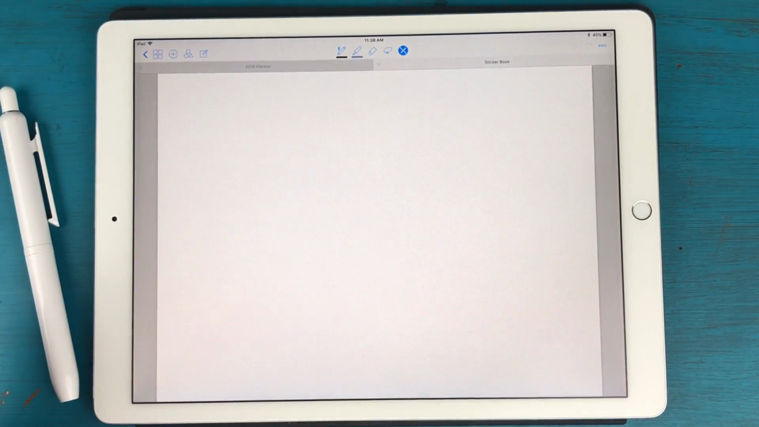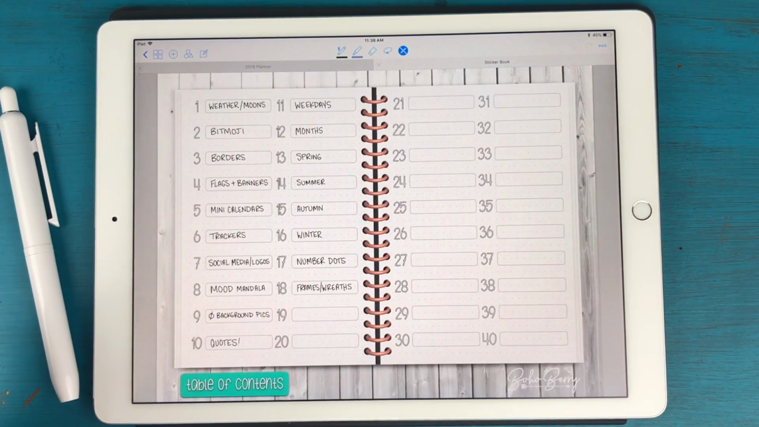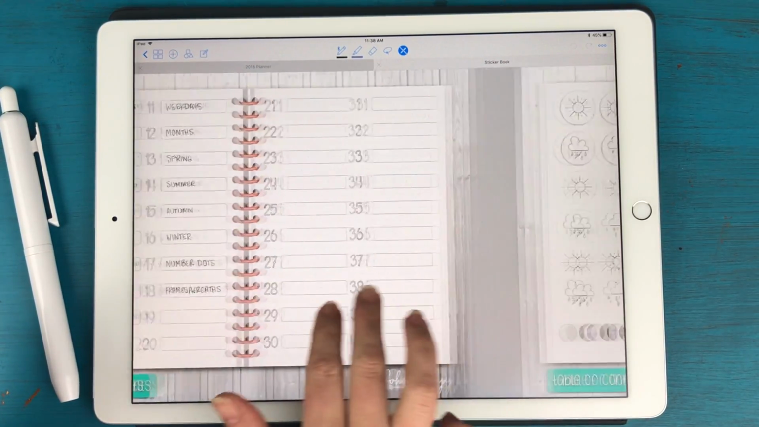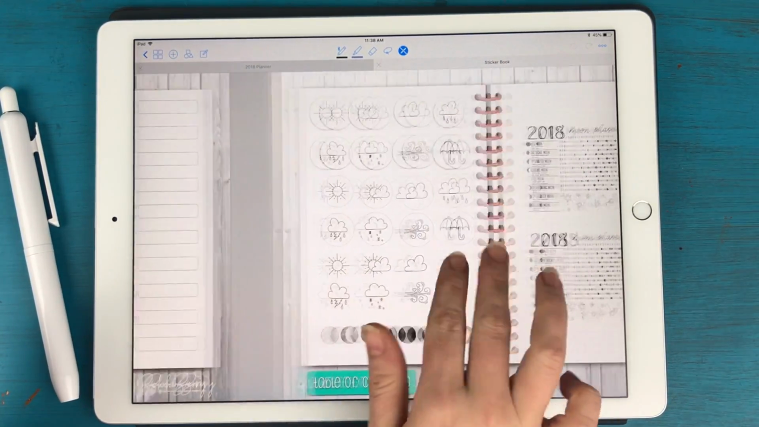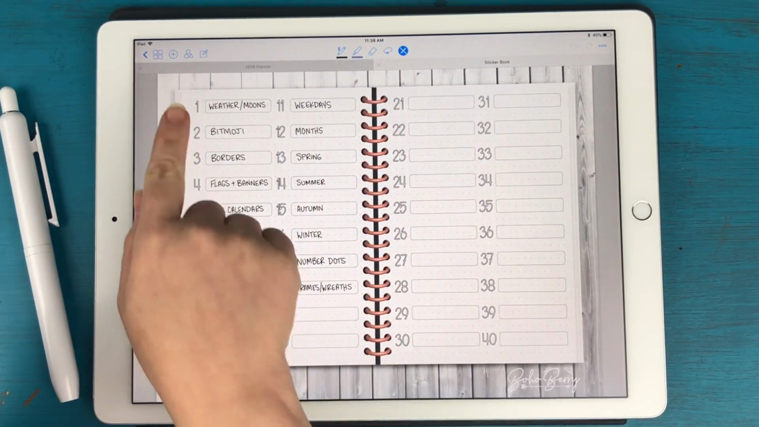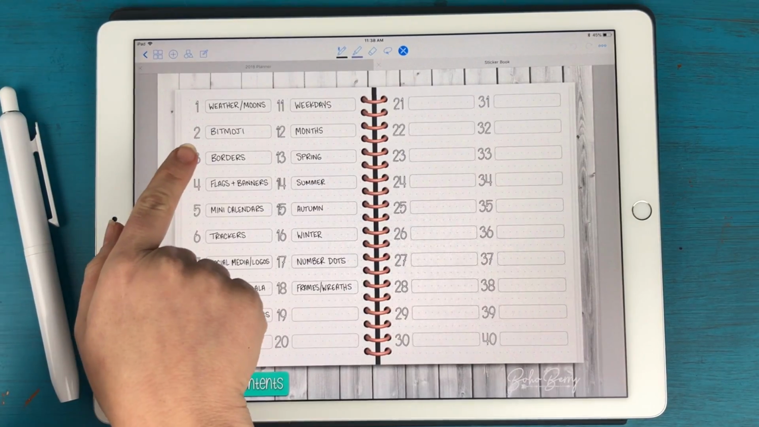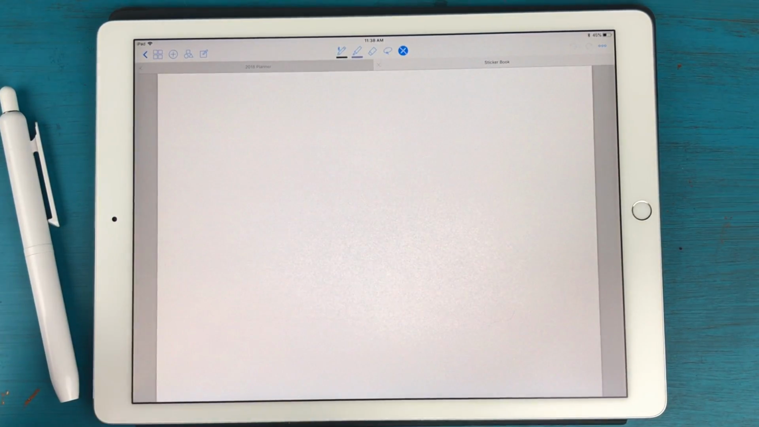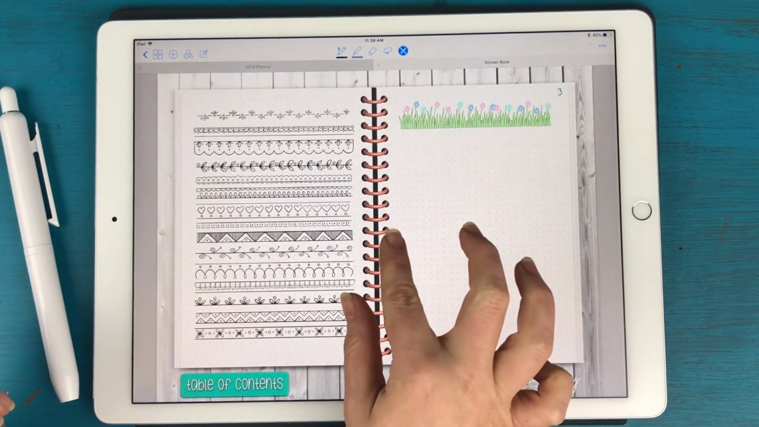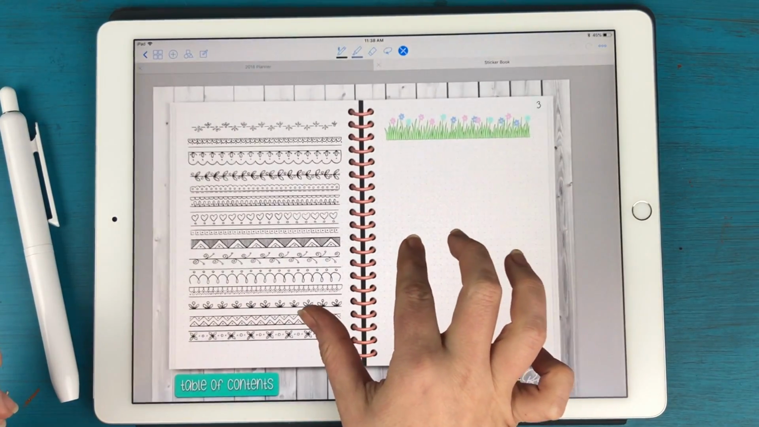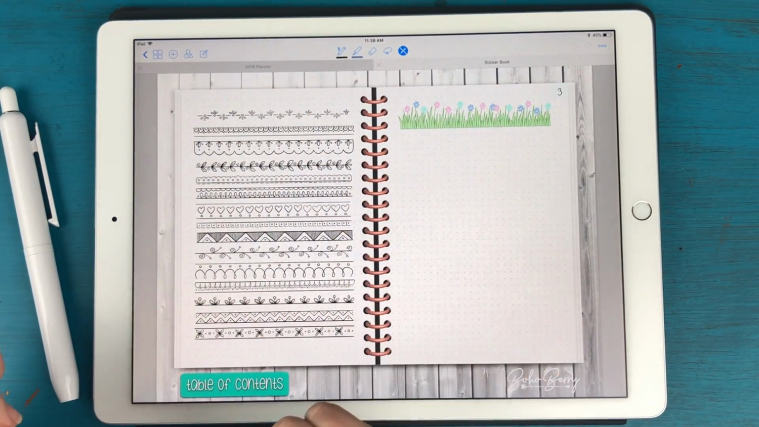So if I tap here, I can go to my table of contents, and I have all of the pages numbered. So you'll see this is page number 1. And each one of these numbers is a link to that page. So for example, I could go to my borders, go to page number 3, and there we have some of my border stickers. These are from my shop, and this is one that I drew in Procreate and brought in.